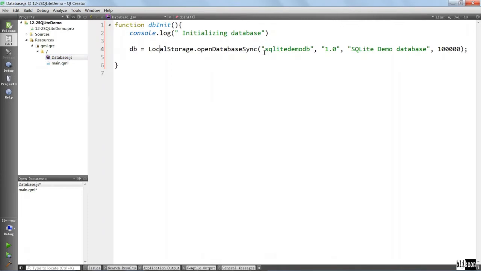Now we have our database opened. This is the database name. This is the version. This is the description of the database. And this is the estimated size of the database in bytes. We looked at this in the introductory video on the chapter here. After you have your database opened, and by the way, this is going to create the database if it is not available. If it is already available, it is going to open it.